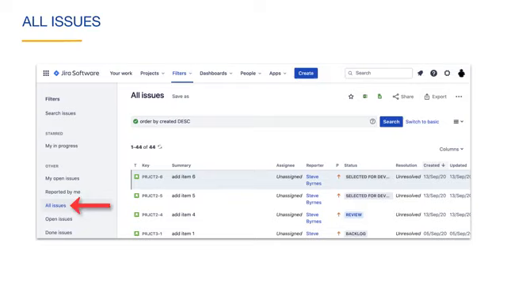If you click on the All Issues link under Filters, you can see that the query is simply an order by clause. The results are ordered by the date and time that the issue was created, starting with the most recently created issue. You can also see that the created column header has a descending arrow. Clicking on any column header will change the order by clause in the query.